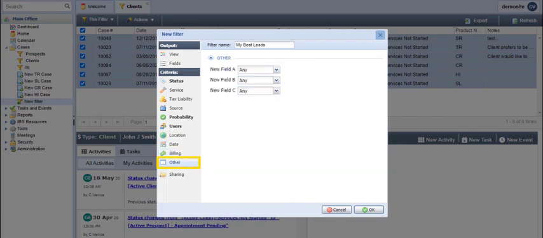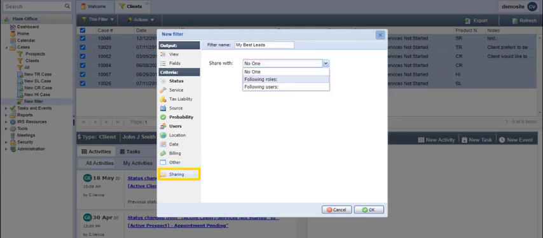Next, we have the Other tab. This is where you can find and filter by any fields that you have created manually that are not standard fields in Logix. If you would like more information about how to create new fields, please see our additional fields tutorial. The final tab is sharing. This option allows you to share this filter with other people.